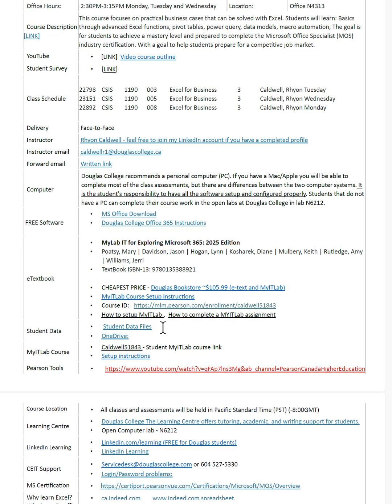This is the actual MyITLab course ID that we'll be using. This is the course code right here, which is your instructor's last name plus that number. And if you need to know how to open and access it, these are the links on how to do that.